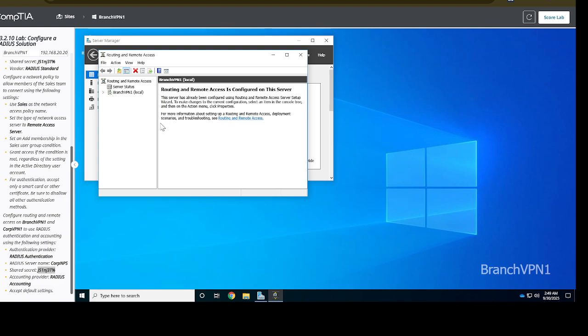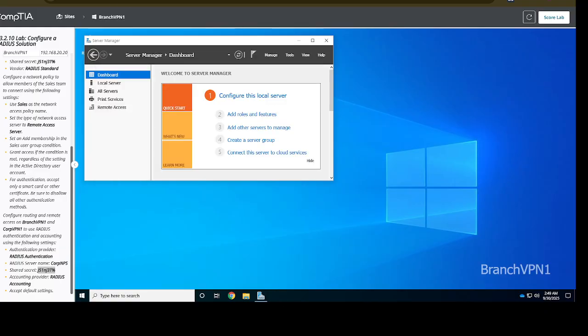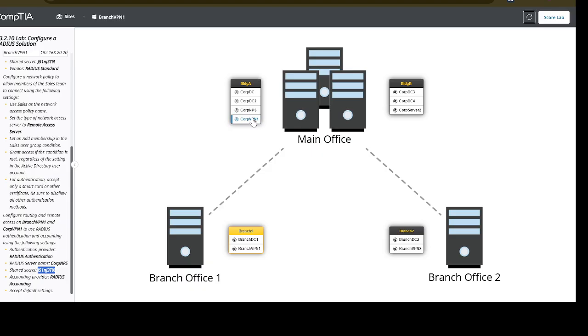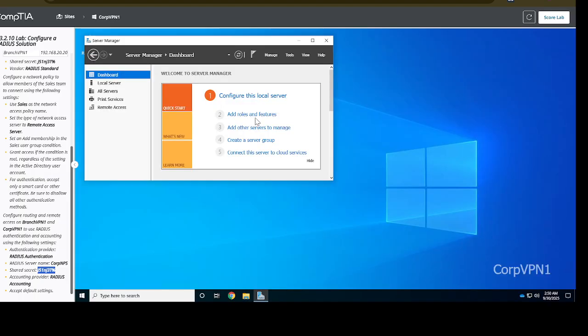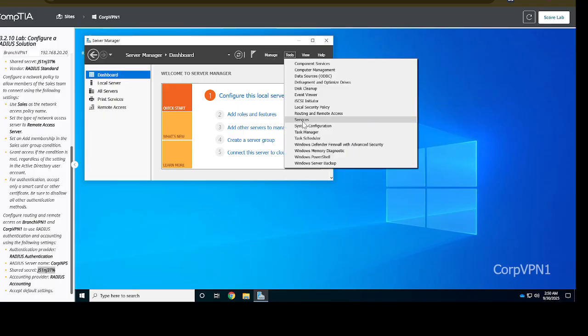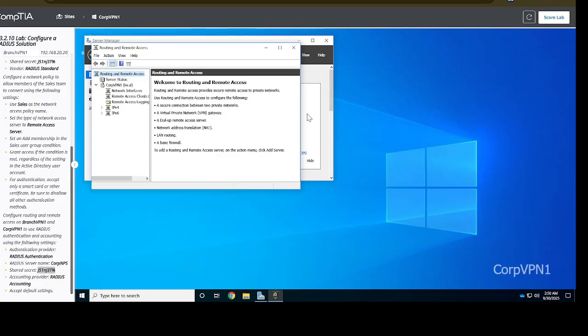So step 4 wanted us to add the additional Radius client, which is corp VPN1. So we still go to sites. Then select corp VPN1. Then once we are there, we select the server to be configured, which is corp VPN1. Then we go to the server manager. We go to manage. So we go to tools. Okay, tools. Then routing and remote access.